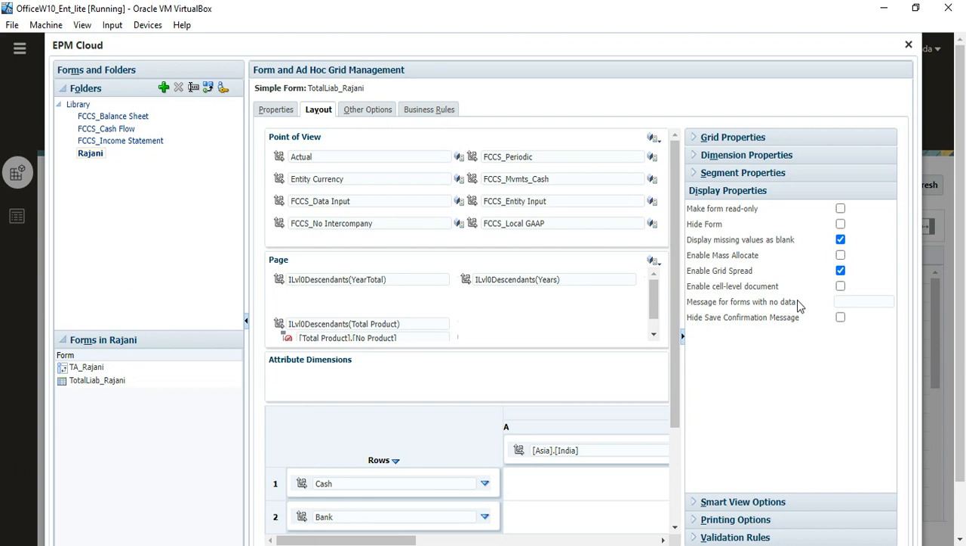And message for forms with no data, 100% it won't work as of now. Every time we are trying that. Next, hide save confirmation message.